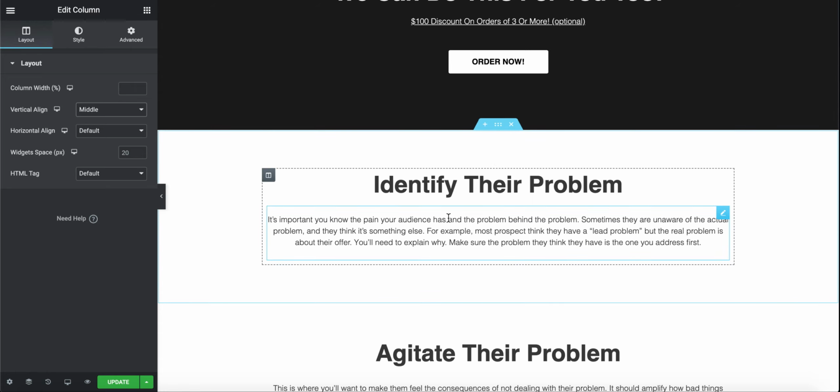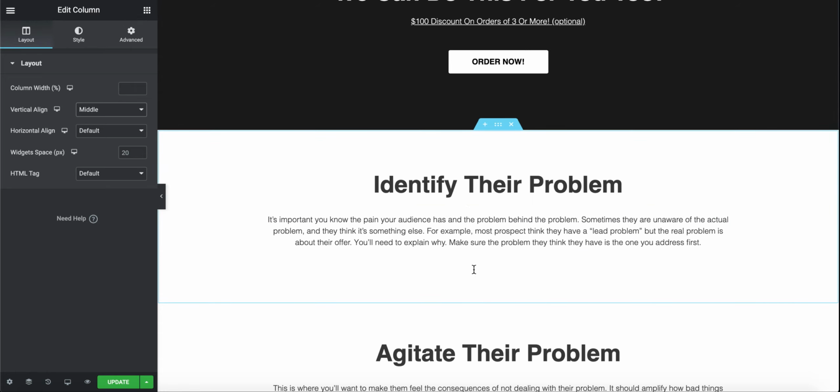Now this part is really crucial. Identifying their problem. In this section, you have to show that you know their problem better than they do. So in my case, I identified the problem of freelancers and agencies not being able to find the right client. And that means basically one month they'd be working and the next month they wouldn't be working. So let's say that's the problem.